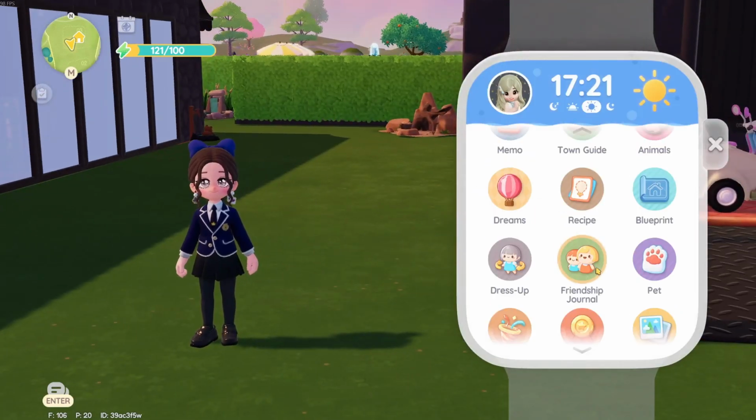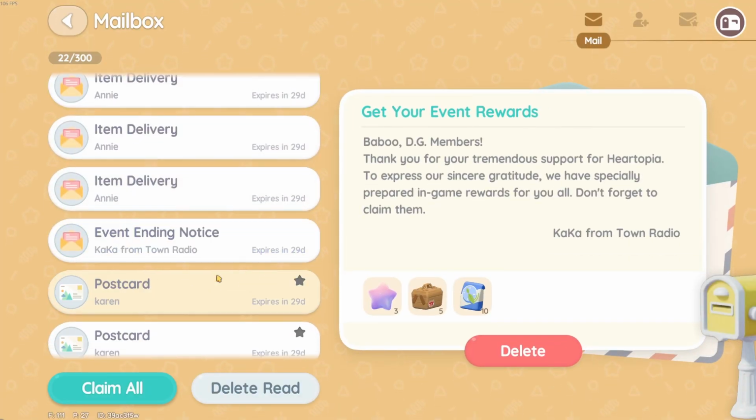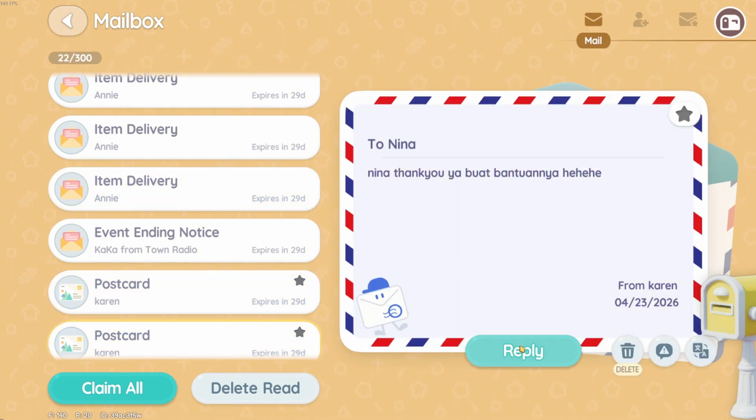If you go to your watch and go to mailbox, select the postcard you want to translate. I'm just going to select this one, and then there will be this translate button. You can then press it to translate to the default language you have it on, I guess.